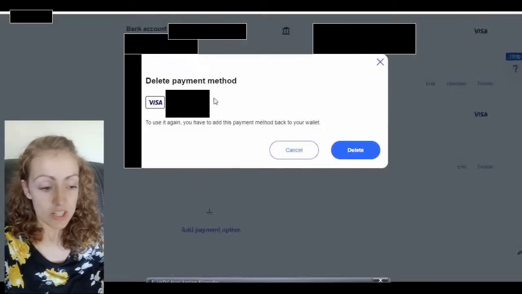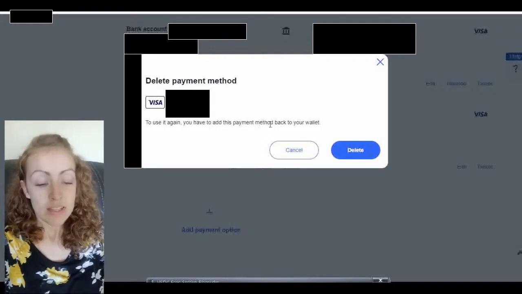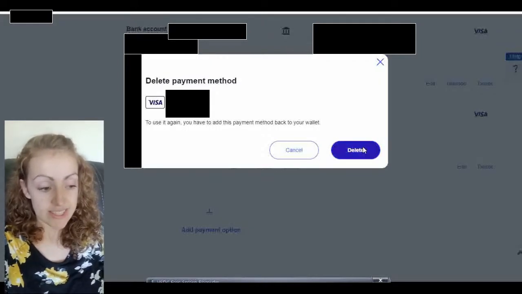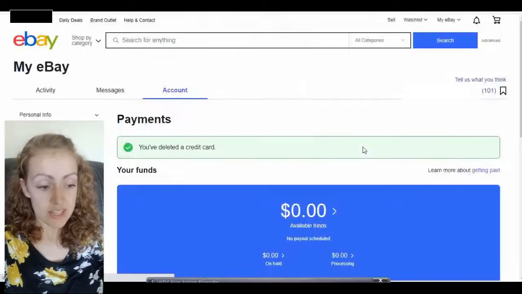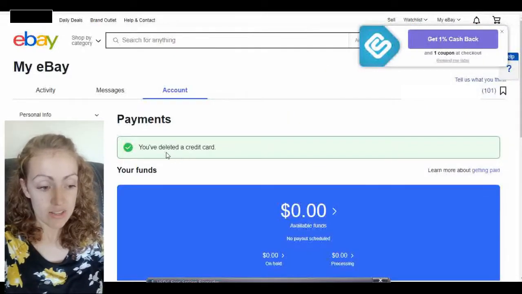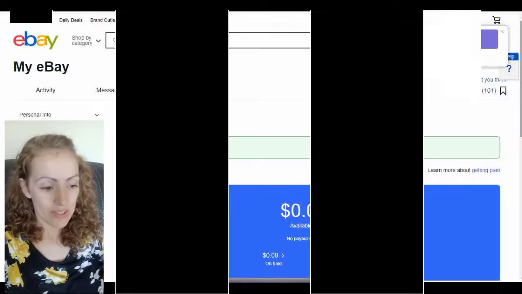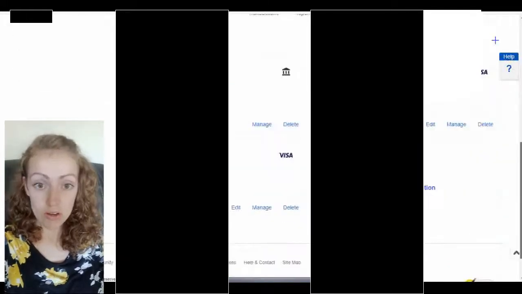And this is just confirmation of the payment method that I want to delete. It says to use it again, you have to add this payment method back to your wallet. So I'm going to go ahead and just click the delete button. The page will refresh. It says that you've deleted a credit card, success. I got the green check mark there. So we're going to scroll down and you'll notice that that payment option is no longer there.